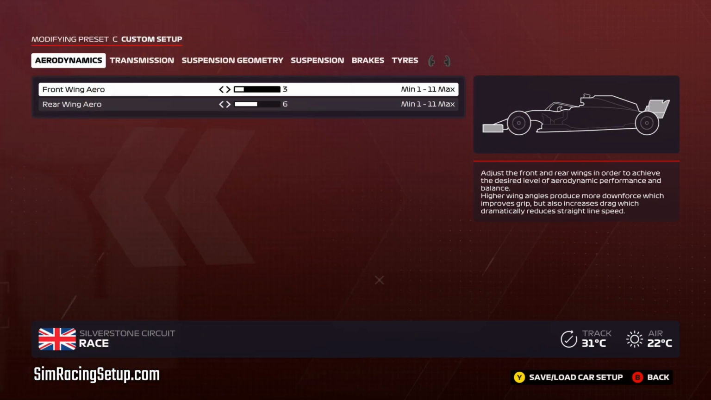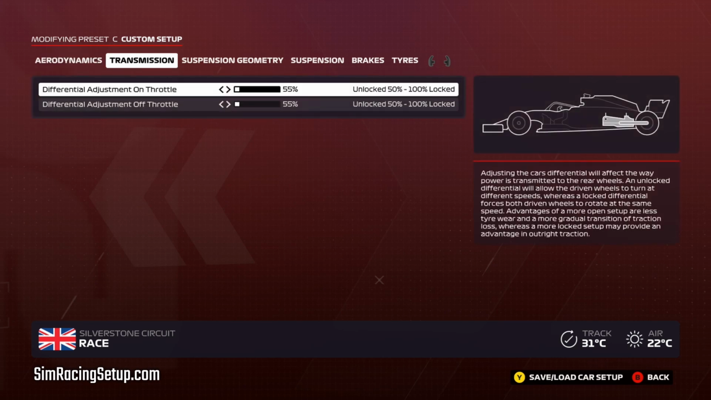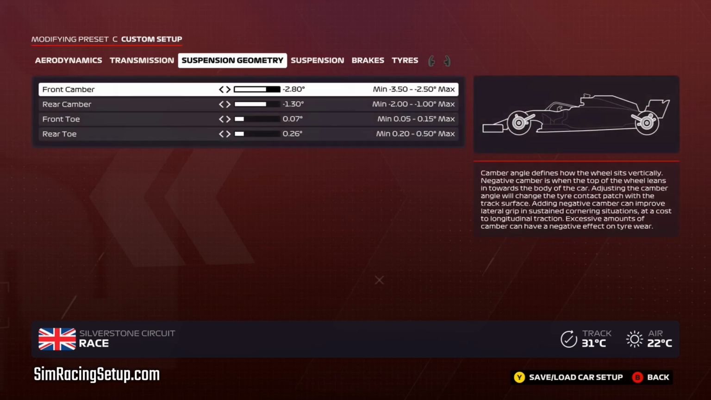As for the differential, running low on-throttle diff is always a good idea to aid with tyre life, and for that reason, we've set it to 55%. We've also set the off-throttle diff to 55% to help with turn-in through the slow first and last sectors. We've set up our geometry to -2.8 and -1.3 for the camber, and 0.07 and 0.26 for the toe. This combination gives us a good balance between pace, straight line speed and stability throughout the lap.